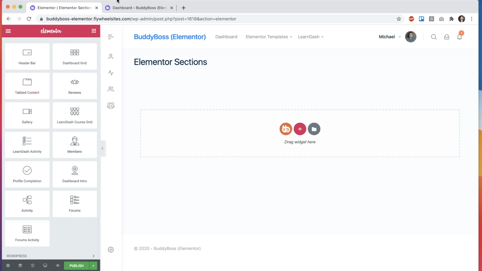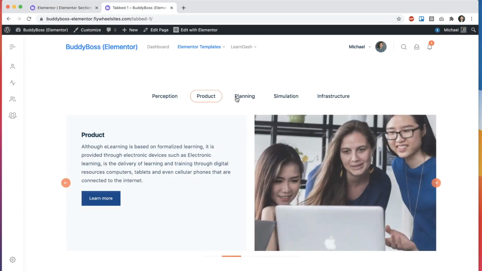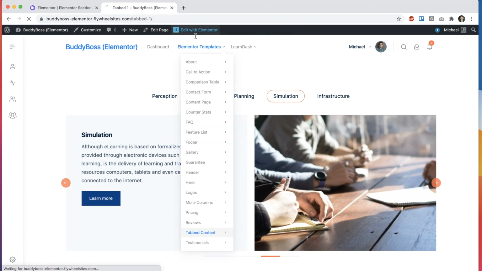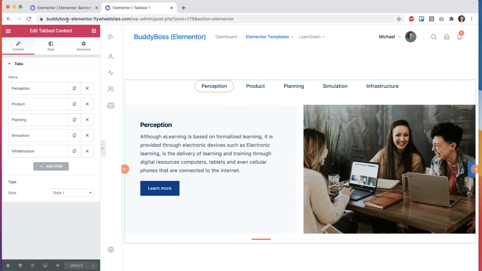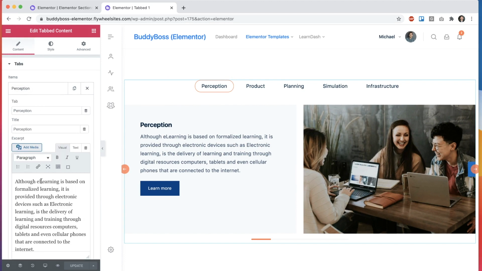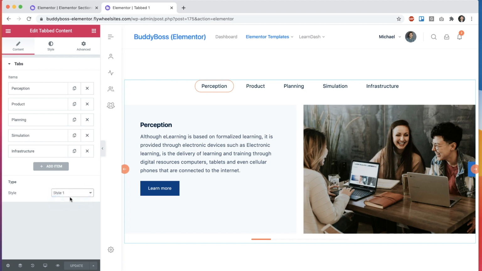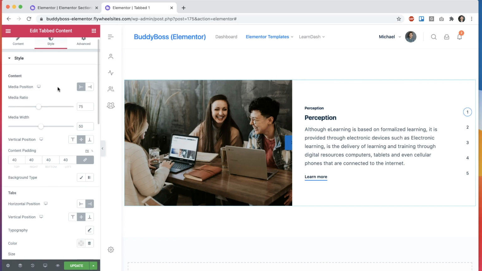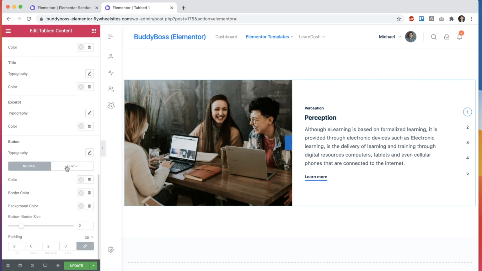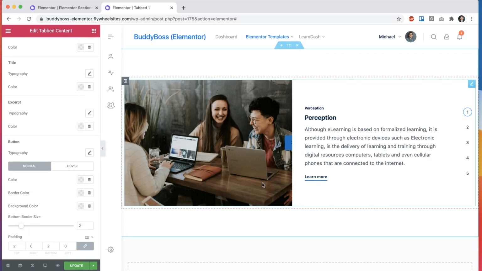So one is this tabbed content widget. So if I view one of our tab sections here, I can click Edit with Elementor. And you can see this is using our new tabbed content widget. So I can add items, I can go in and edit the content that's in each tab, and I can pick a style for it. And if I go into the style tab here, I have lots of other options. I can totally customize the way this looks.